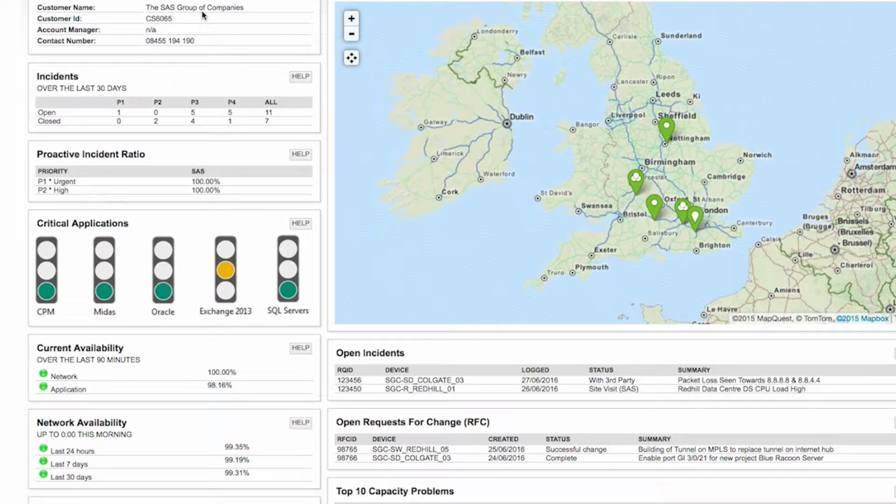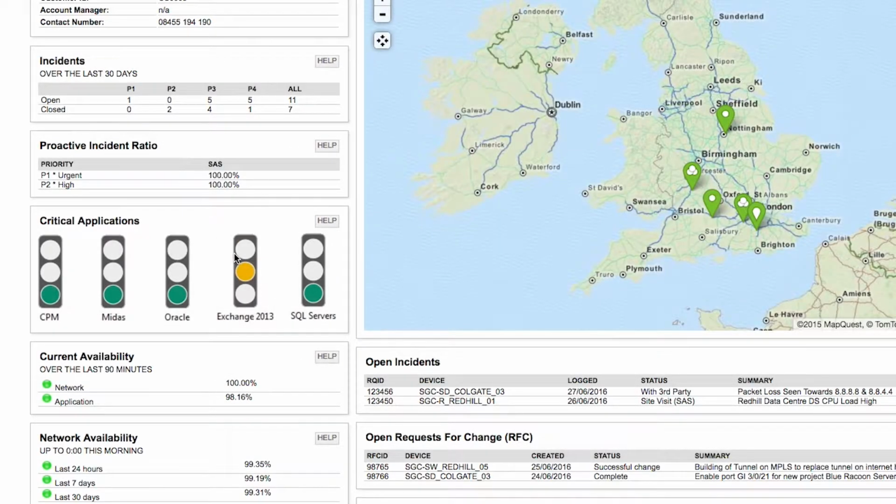You can see here the SAS Unified Dashboard. Now, if you have asked us to monitor one or more of your critical applications, you will see them listed on the left-hand side within the Critical Applications box. Generally, the health and performance of each application will be summarised into one of three states: green, which indicates good; amber, which indicates a warning; and red, which indicates a critical problem. As you can see here, there is a warning on the Exchange platform.